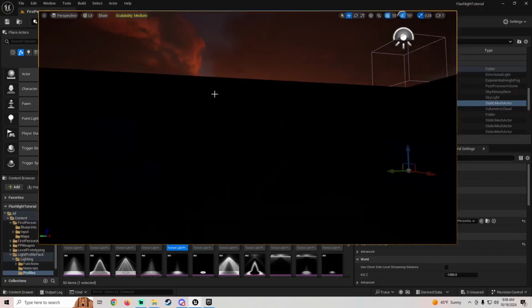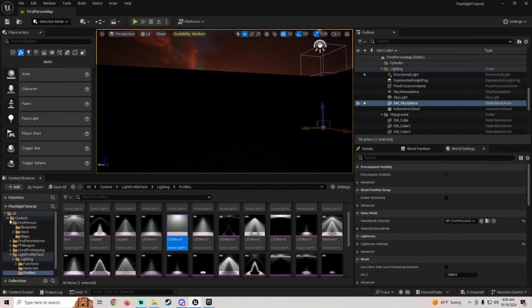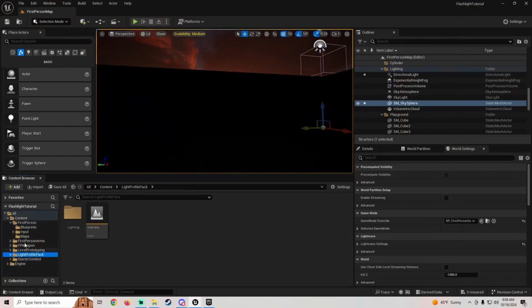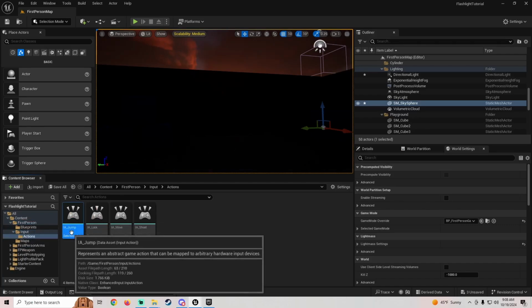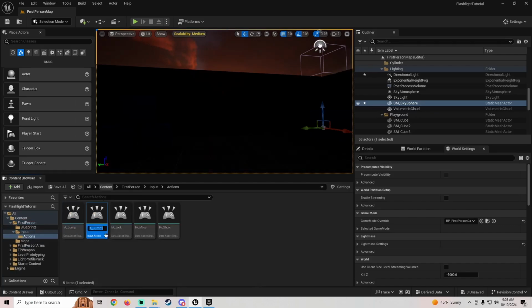So what we're gonna do here is go into our first person folder. We're gonna go into input, actions, and our jump right here. I'm just gonna right click this guy and duplicate it, and I'm gonna rename this to flashlight, input action flashlight.